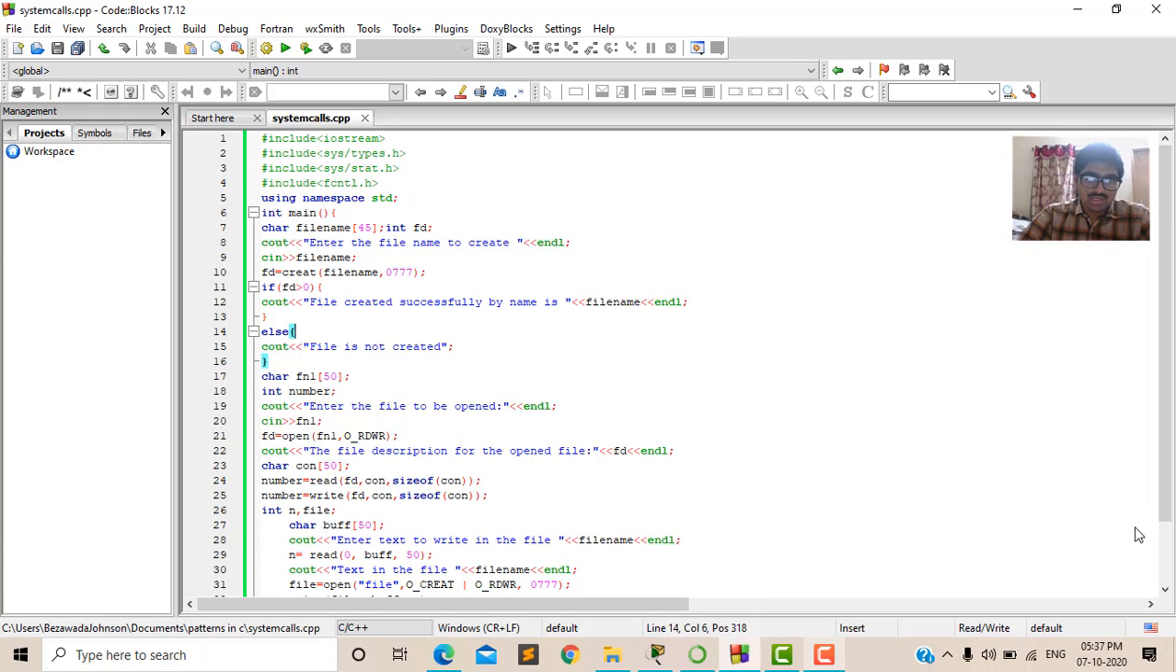When the user has entered some program, the system call will send the request to access the user's program. This is the resource, the resource to the file. The system call provides the interface between the process and the operating system. In these system calls, there are five categories. First one is process management, second is device management, third is file management, fourth is information maintenance, and fifth is communication.